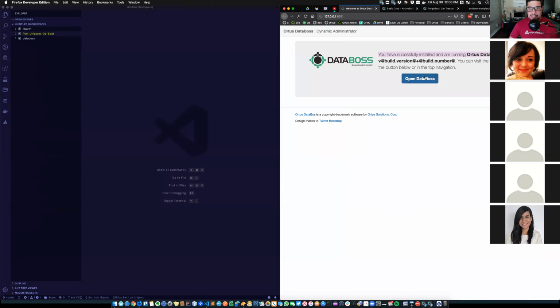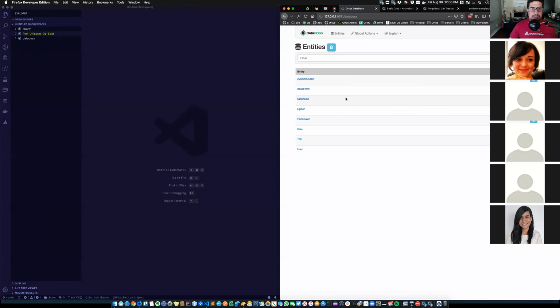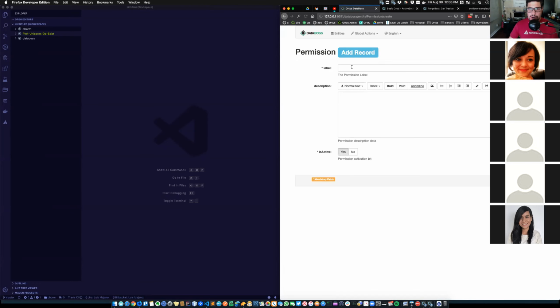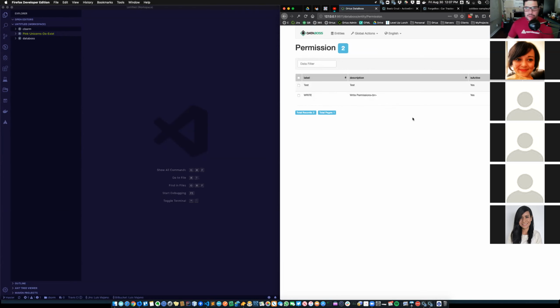And DataBoss in this case is an application that can help you work with ORM entities. This is actually how it looks like. It lists all the entities in my system. And I can actually visit an entity and I can see all the different entities loaded in the database. I can create a new record. So I can say write permissions. And I have full control over how the admin looks and the different controls that I have available here, all with validation as well.